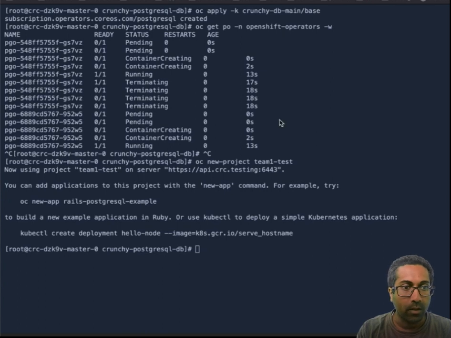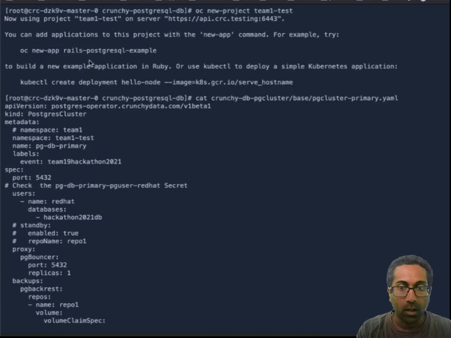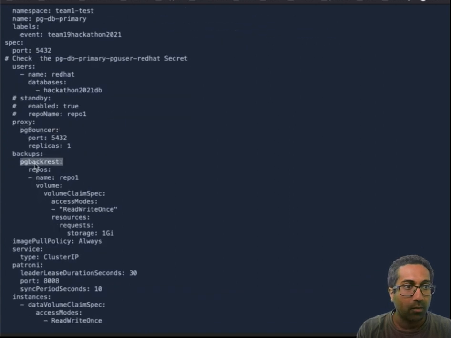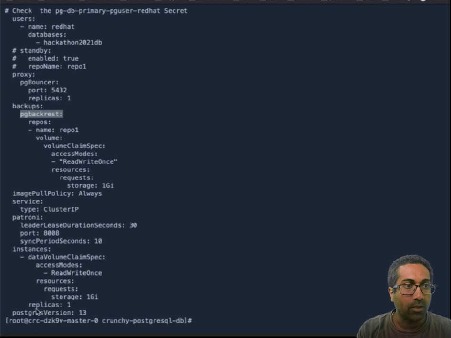Now let's create a new namespace where we'll host our Postgres database. So we're creating a new namespace called team1 test, and I also want to show you guys the PG cluster object that we're going to create as part of it. As part of this, we'll create a PG backrest and also PG bouncer along with one primary replica as part of the cluster.